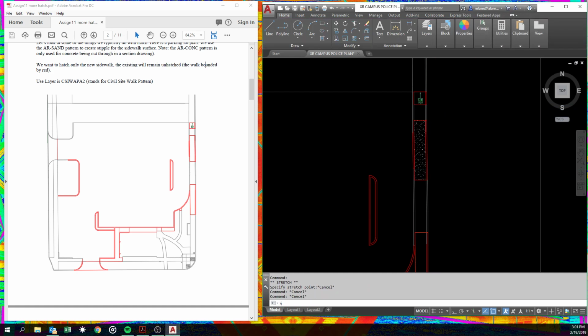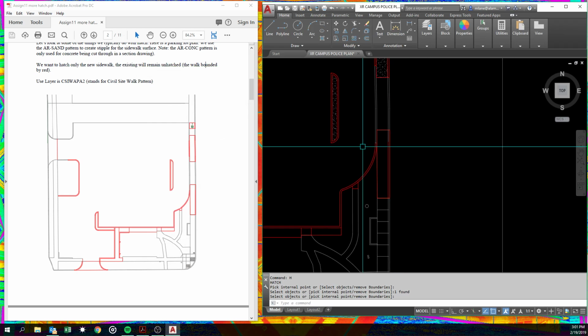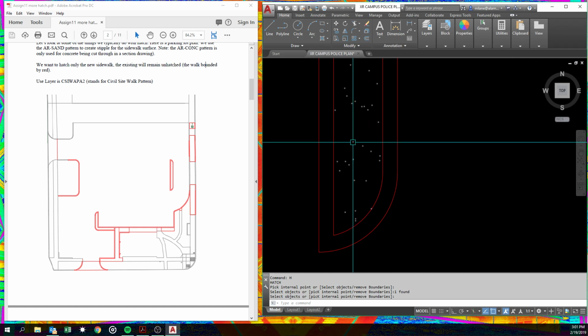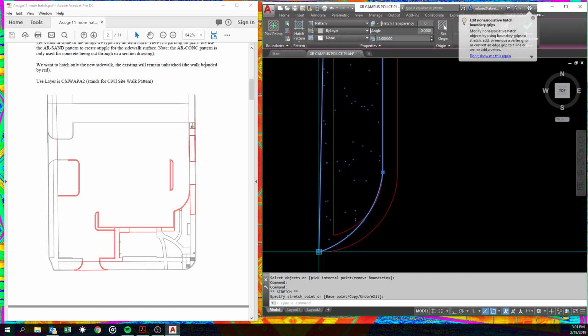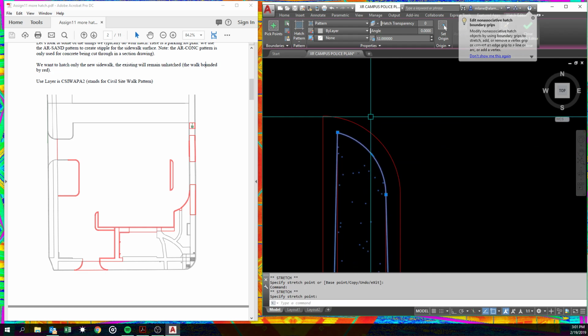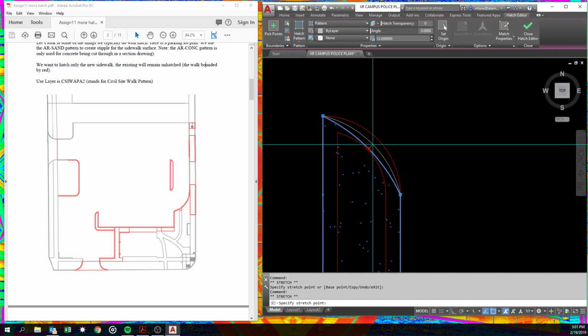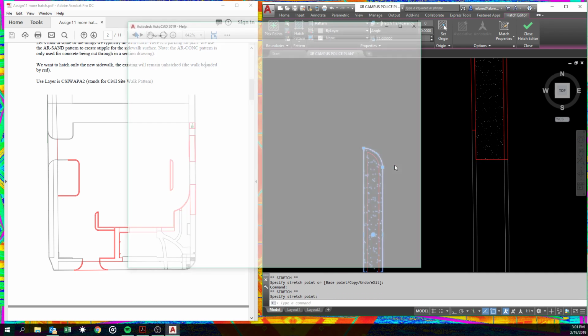So you're better off, let's go back to the hatch, and now if you pick in here, what's going to happen, you're just going to get this outside. So let's not pick points, let's add select objects, because I did these as polylines. I turned them into polylines, and I got the inside one. Let's go ahead and adjust it. Remember the grips, you can use the grips to adjust it. Sometimes it's easier to adjust it, sometimes you just want to redo the hatch, doesn't really matter.